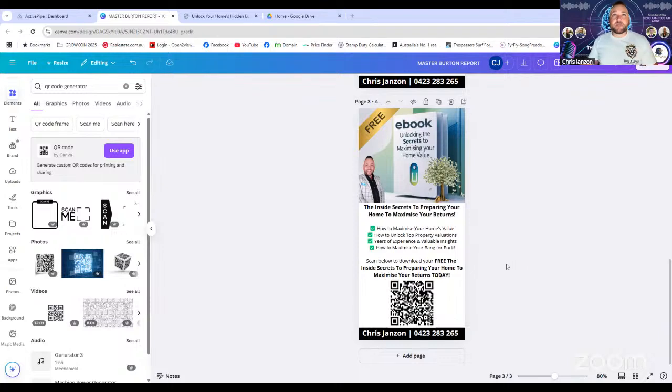So what we've created, and again, this is on the Alpha State of Mind page, is a quick few prompts of text to capture their eye: how to maximize your home value, how to unlock top property valuations, years of experience and valuable insights, how to maximize your bang for buck. Again, giving it with our years of experience to the marketplace and your consumer with zero expectations in return, right? We are in the era of knowledge and information and education, and it is power. And if you give it to people for free and with no expectation in return, it will come back to you.